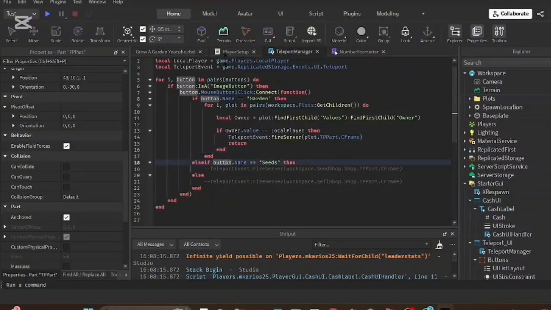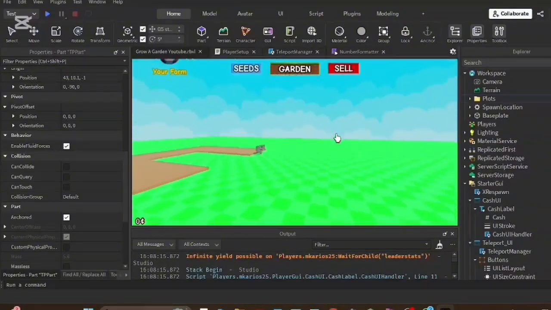And else if the button name equals Seeds. If he clicks the Seeds button, he will teleport into the seed shop. And else if it is the Sell shop, then he will teleport to the sell shop. But I make it like this because we haven't made the sell and the seed shop.